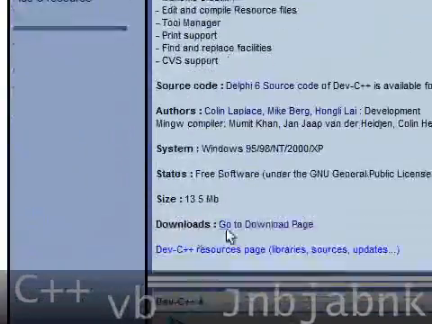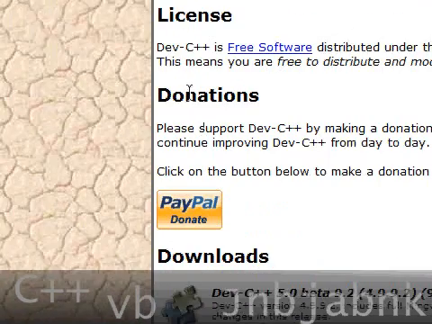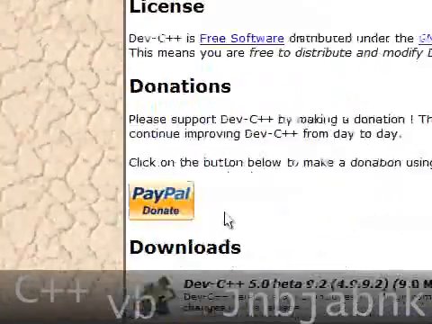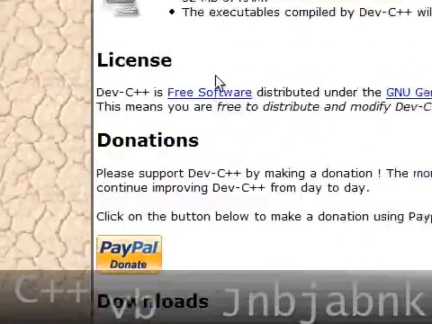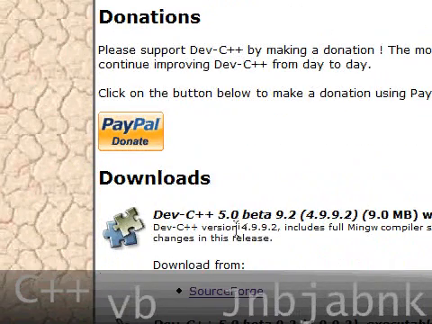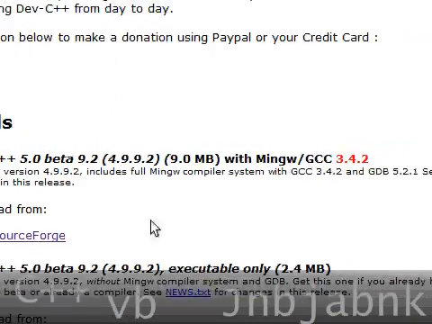So here you see downloads, and go to the download page. I click on this one. If you got redirected to this, it's right, else you should click on Dev C++ or something like that. I really don't know, but okay. So you have downloads, Dev C++ 5 beta 9.2 and stuff like that.